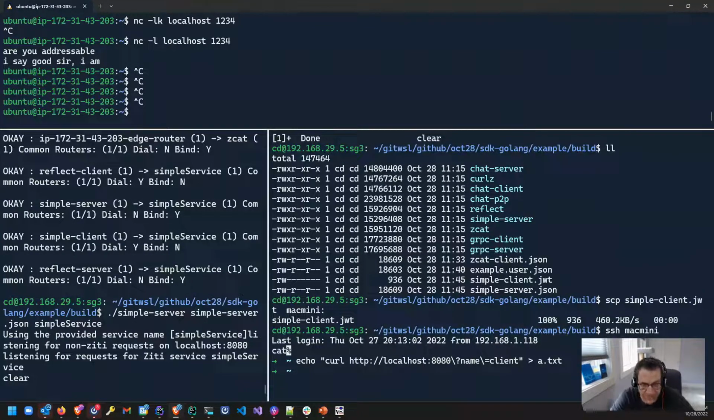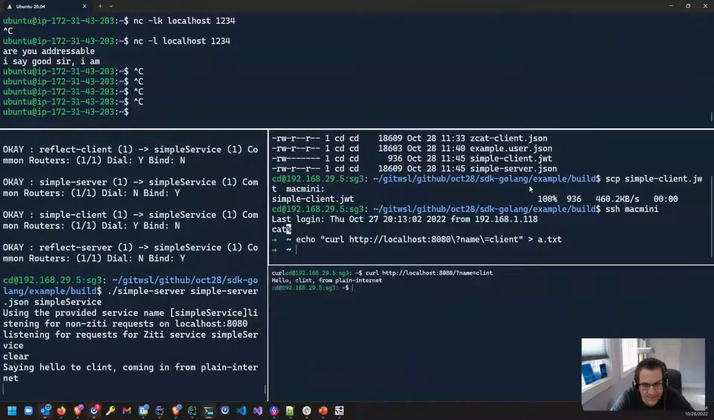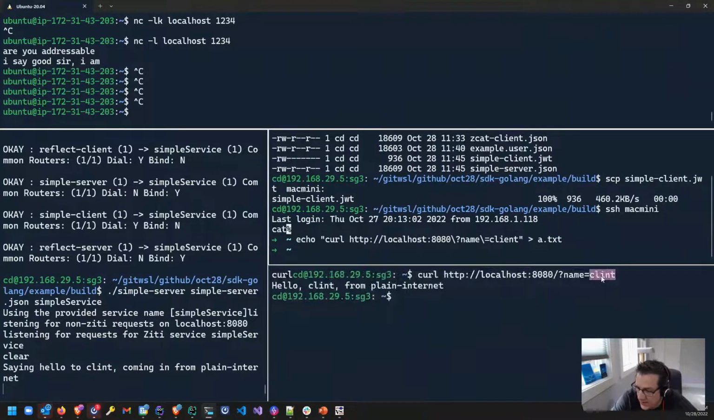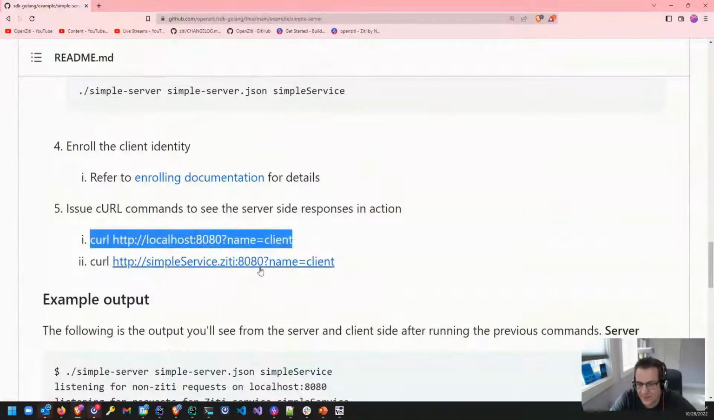If I bring up a new window here, I should be able to do a curl to http localhost colon 8080 question mark name equals Clint. And you can see clearly that I received my response. It said saying hello to Clint, because Clint was what was supplied here. That's what I didn't realize, Geoff. So probably could use a little bit of exposition around this. I didn't even notice that.